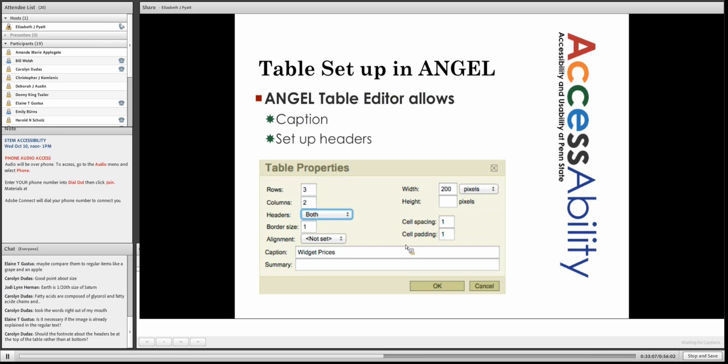Oh, I did want to talk about if you're doing a table in Angel, it actually has some really good tools. You see there's a caption area, and the summary is additional information that a screen reader might need. I tend not to use it because I try and structure my tables to avoid that, but things happen. You might want to use it. And headers. In Angel, you have the option for row, column, or both. I would either use both or make sure the first row, to get the most bang for your buck that way.